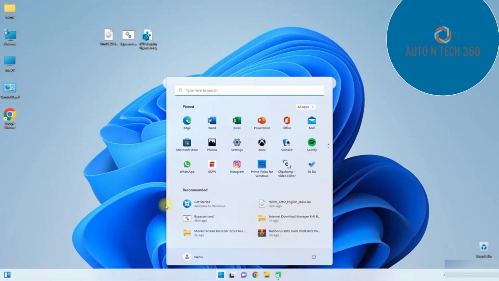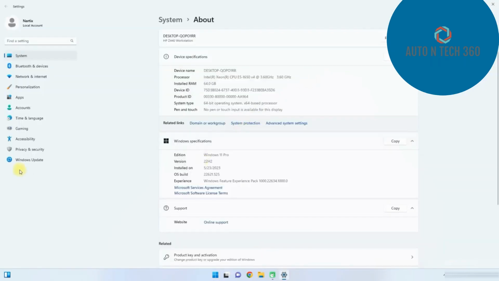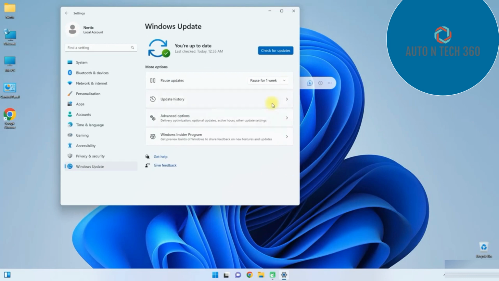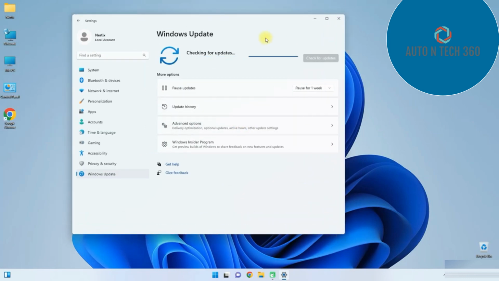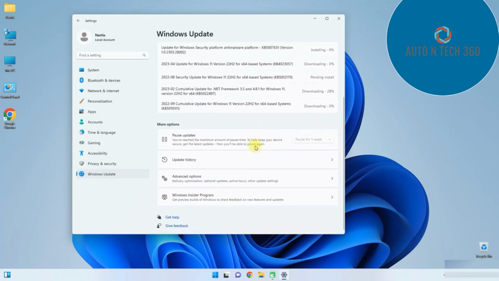Okay, here we are on Windows 11 on unsupported hardware, an unsupported PC, guys. Let me go here on properties. So here we are on the latest version. Let's go to Windows Update and see if we have any update for today. But I know that updates will work perfectly. Yes. So Windows Intelligence Update completed, security, it's downloading all the updates.